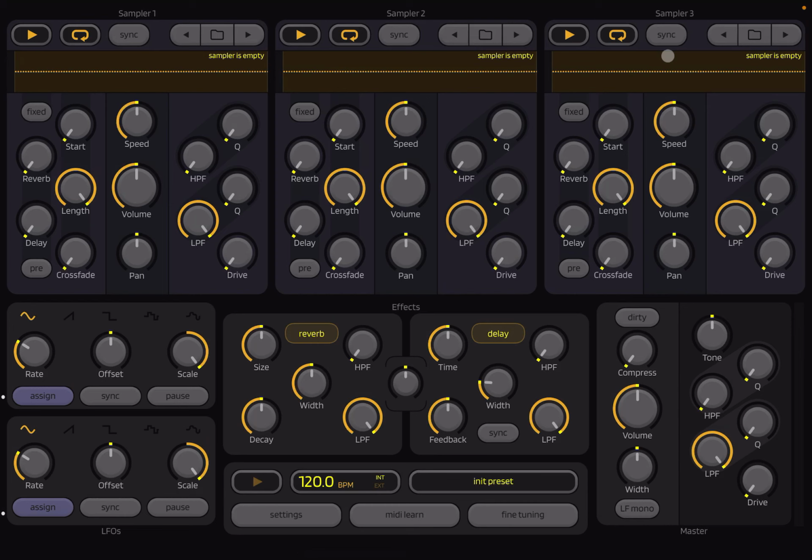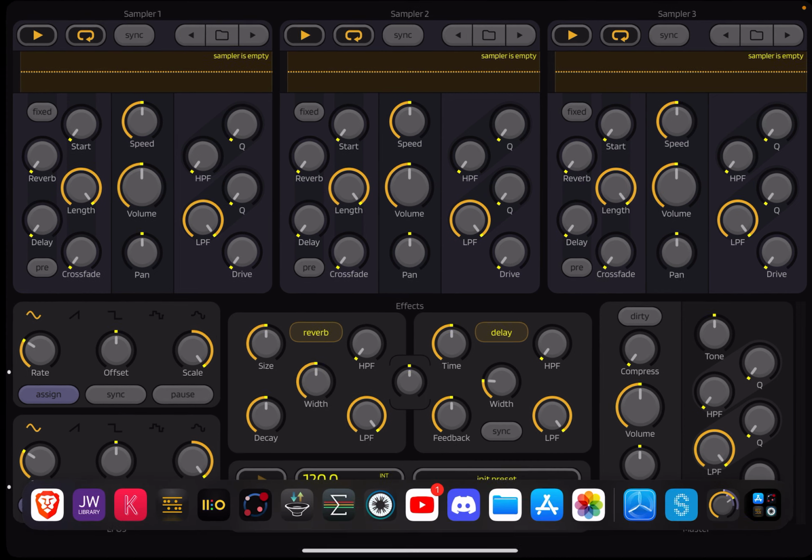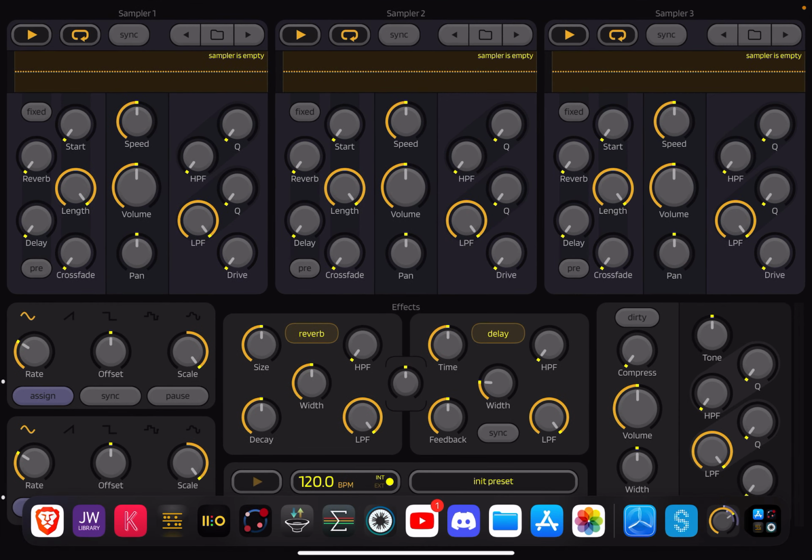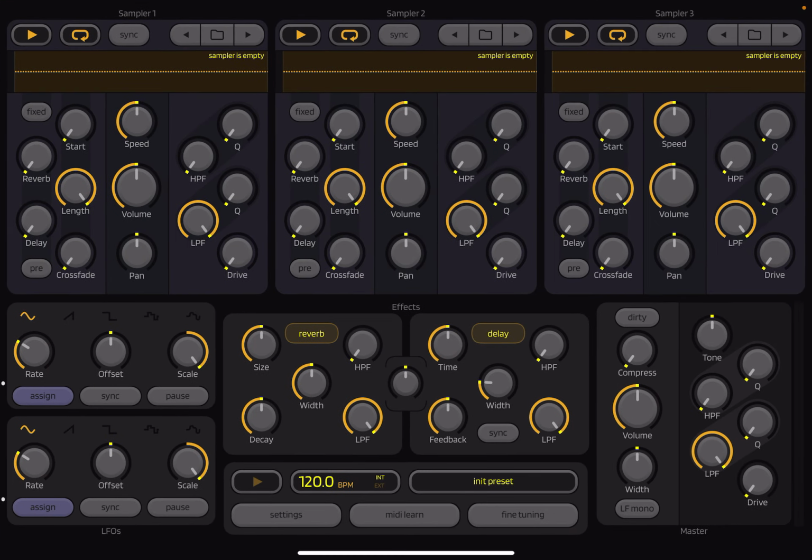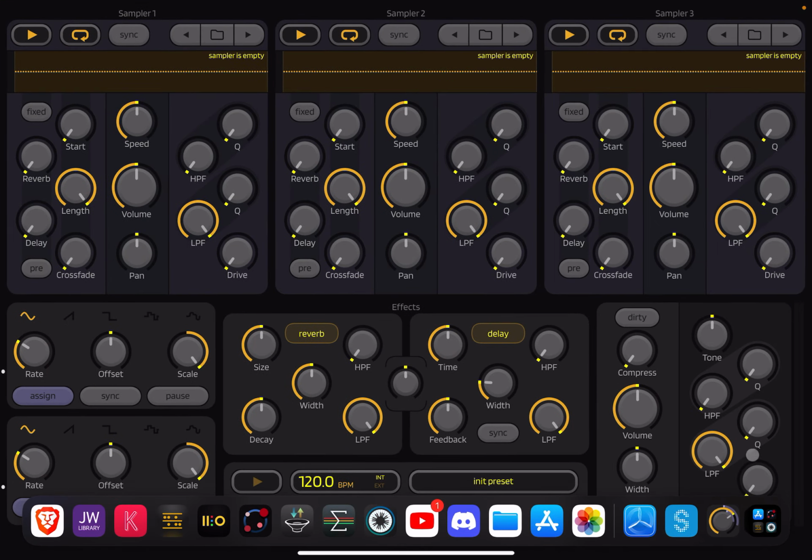Alright, so I wanted to show you guys this new sampler that is out on iOS. It's called Async Sampler. It would be cool if it had the picture here, but if you can look right here, I'm going to show you with the mouse. This right here, this is the logo.